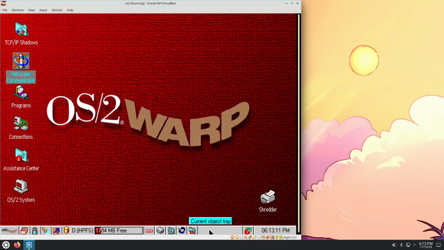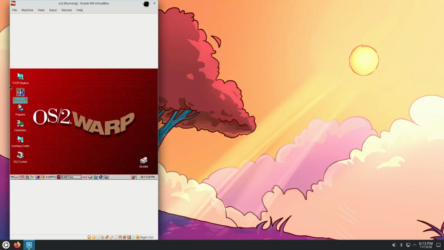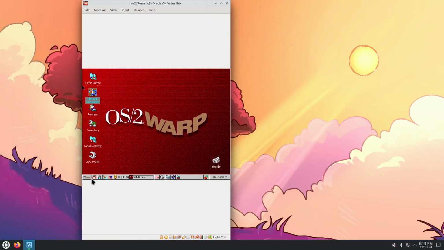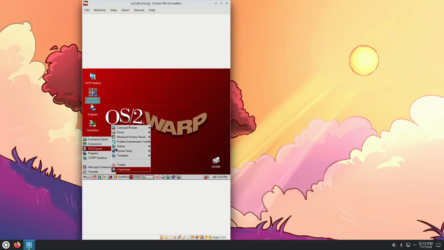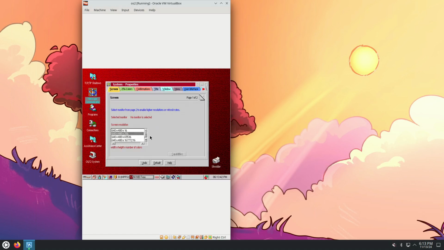Let's first try to change the screen resolution. How do we do that? From the settings, OS/2 system, system setup, system, screen resolution by default 640 by 480, 256 colors. Let's go with the hugest from here.